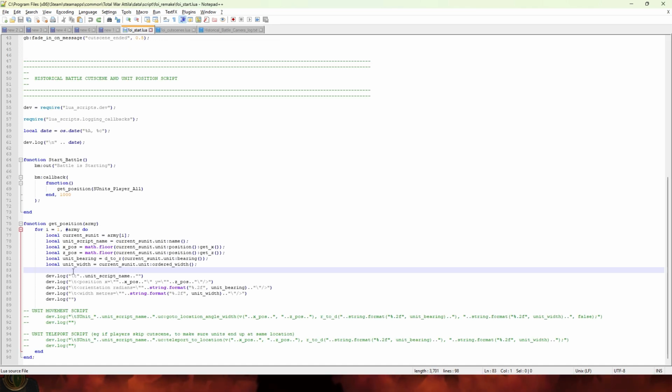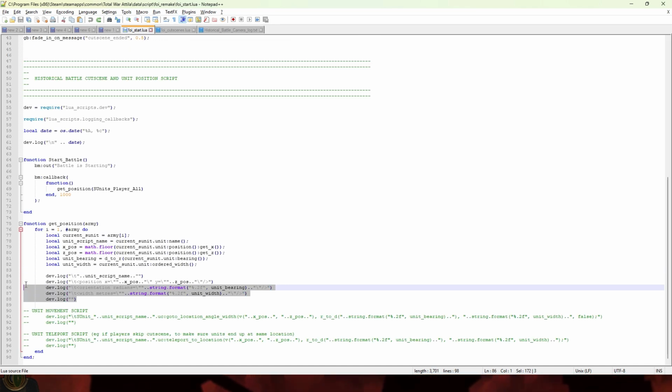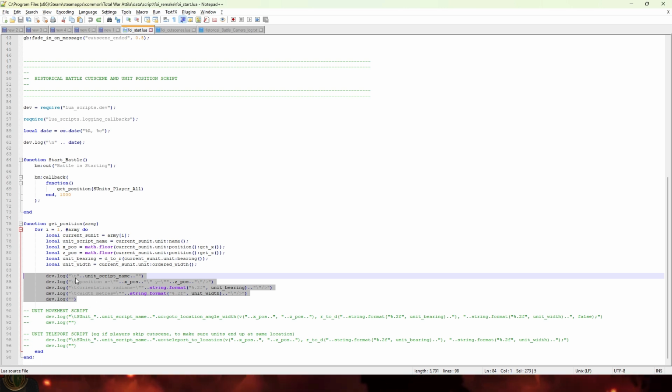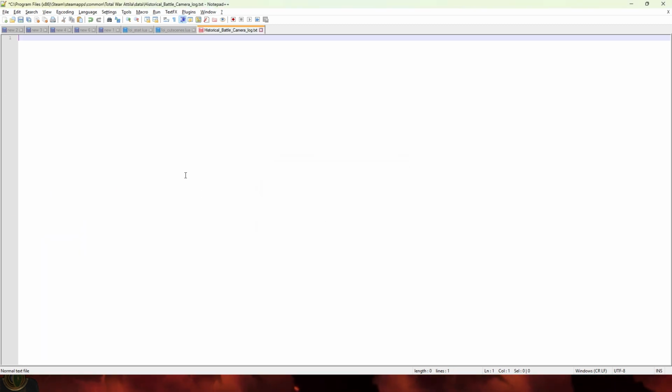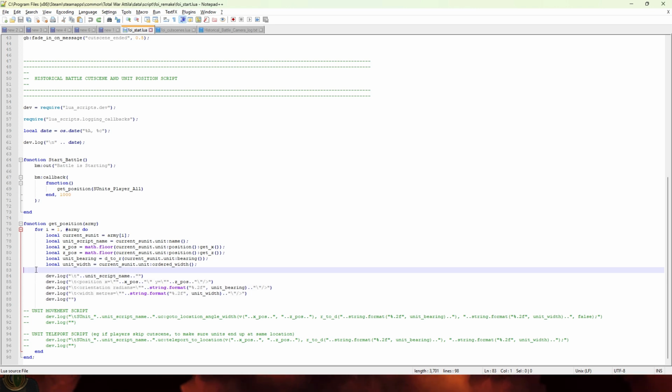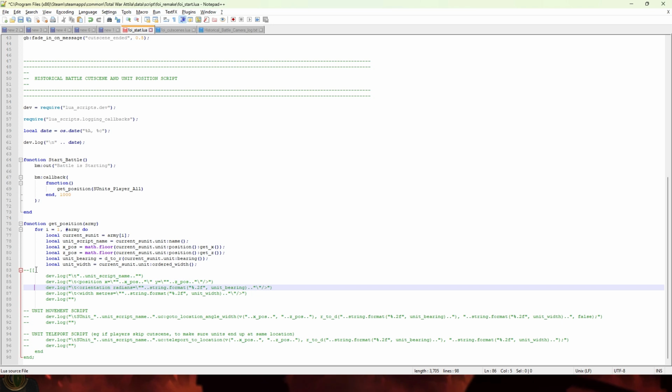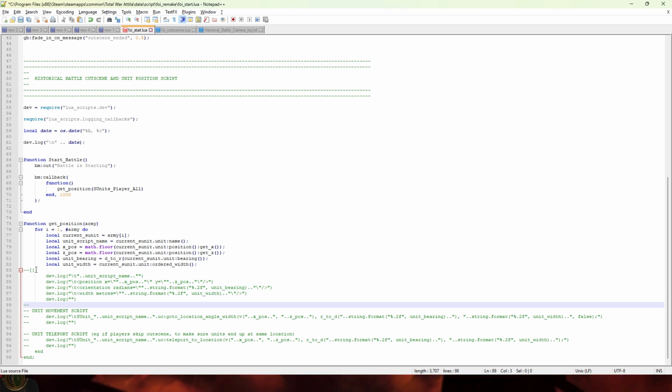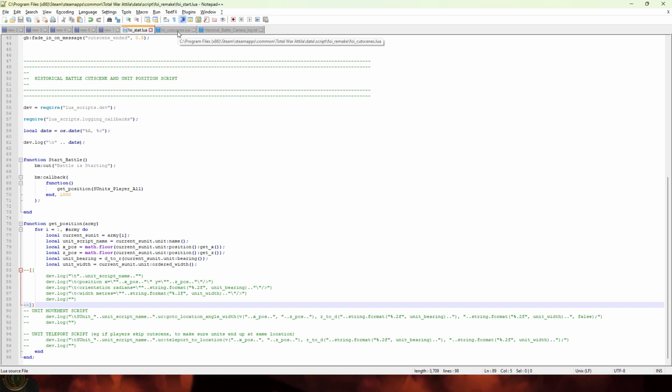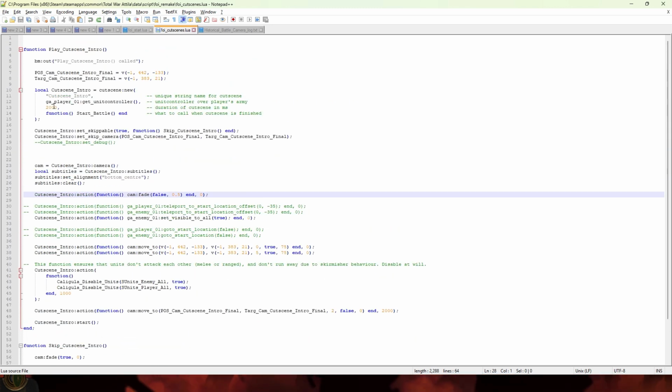Now in start.lua, we no longer need to worry about positioning our units. We're done with this portion of the script. So to spare our historical battle camera log being clogged up with data, we're just going to comment this out by doing 2 dashes, 2 open square brackets, 2 dashes, 2 close brackets, and that'll comment out all of this and disable it for now. We'll now go to our cutscenes.lua, and there's a few things we want to do here.